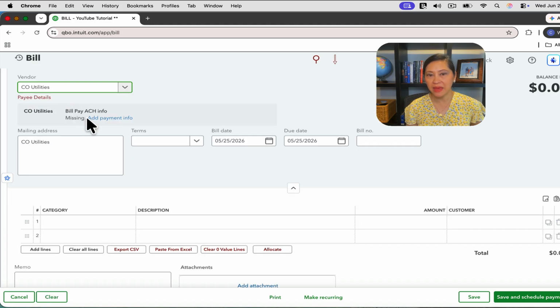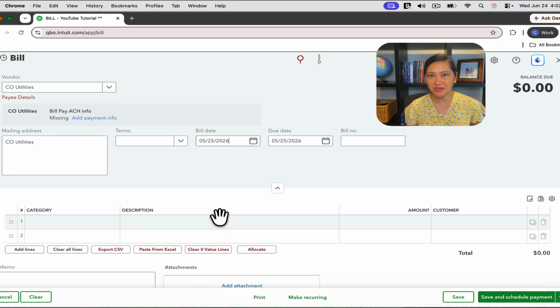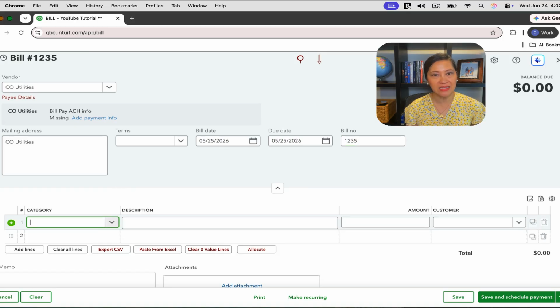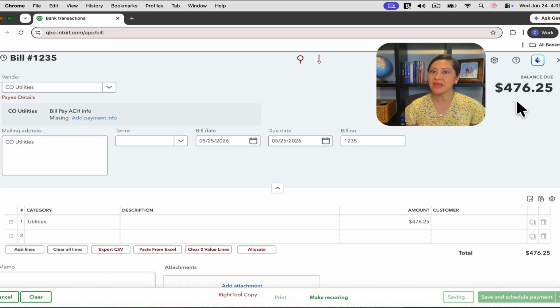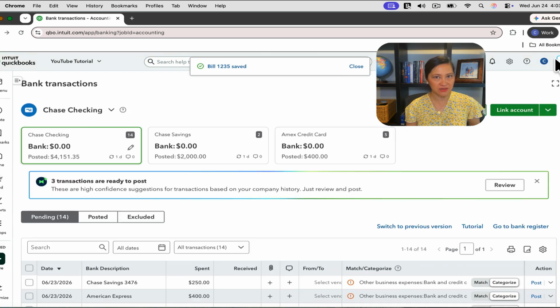Enter the date, May 25th. Enter the bill number. Select the expense account, in this case, utilities. Enter the amount, $476.25. Hit save. QuickBooks then records that you owe the vendor money.